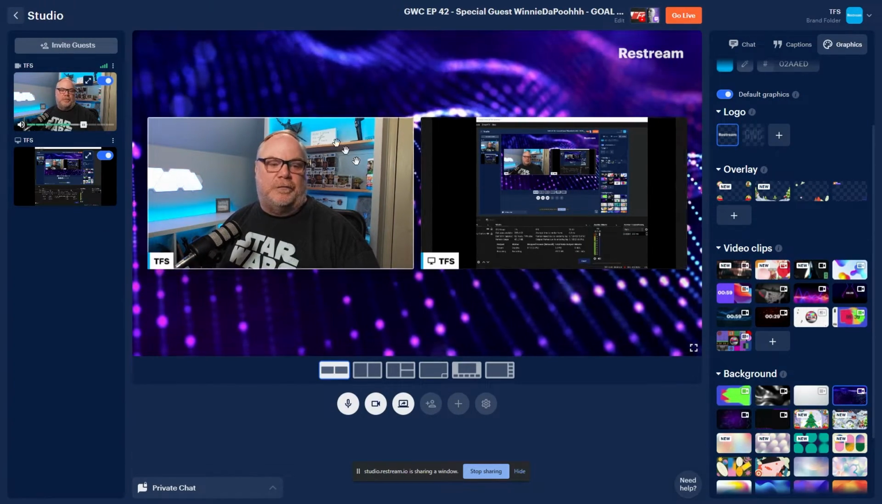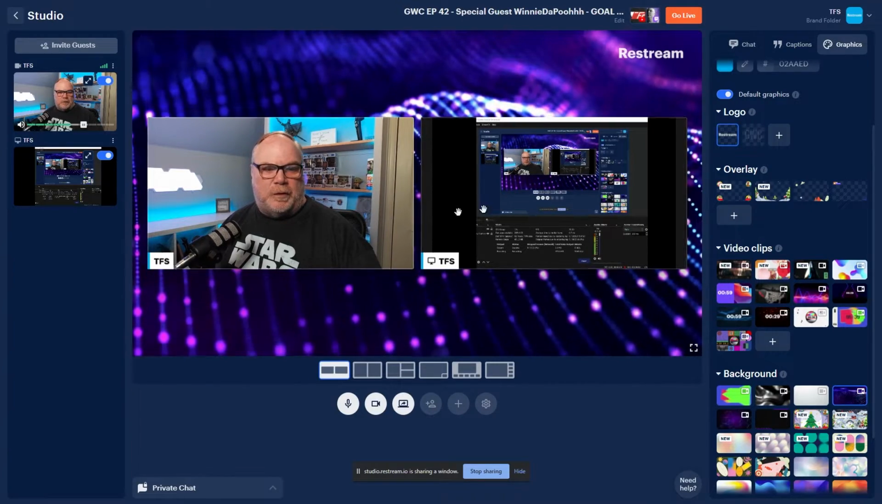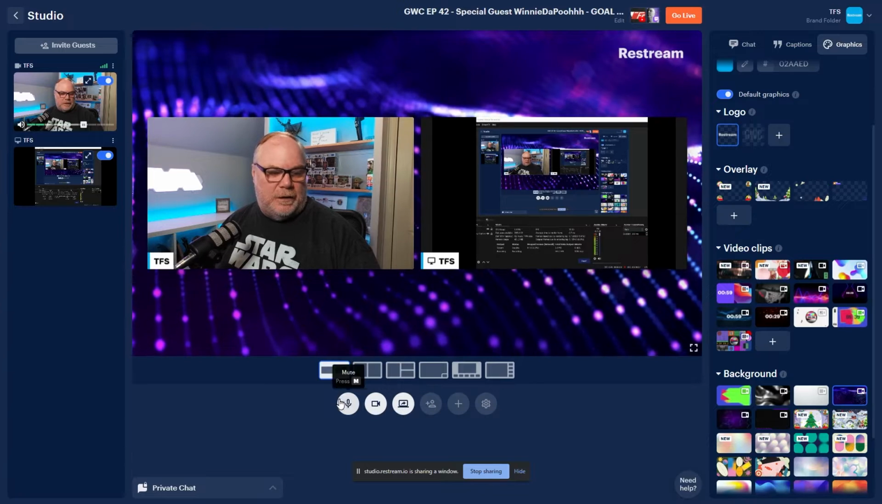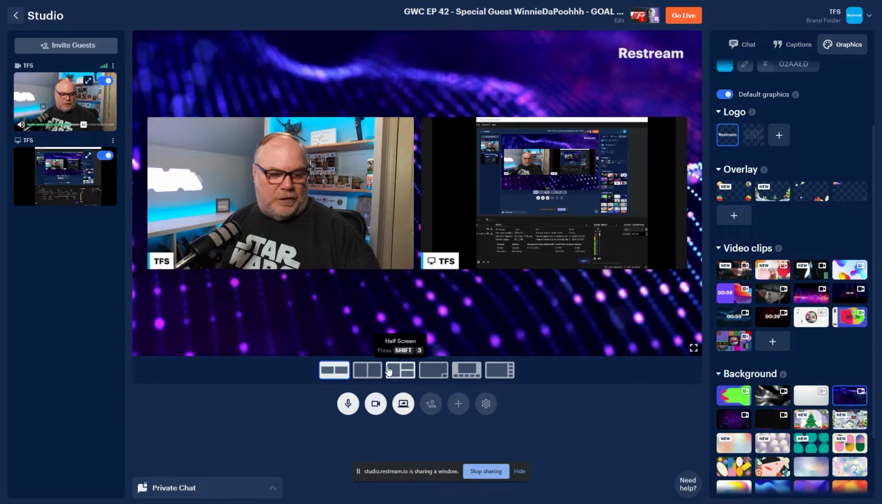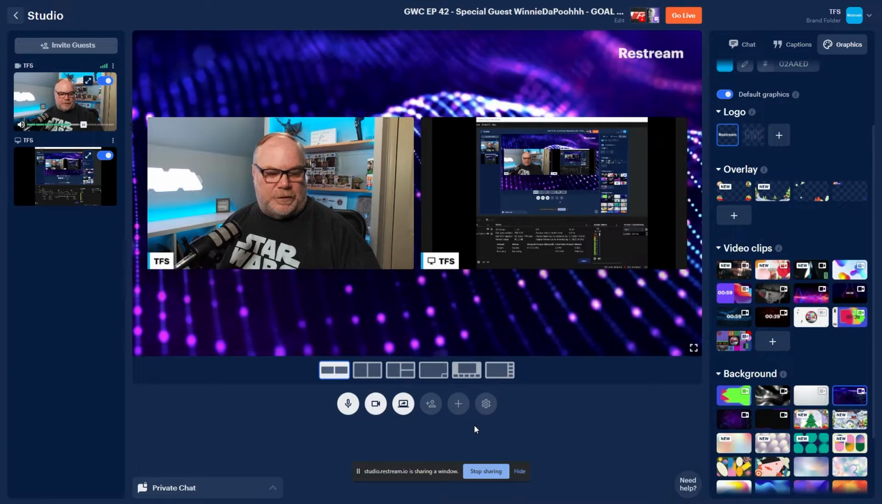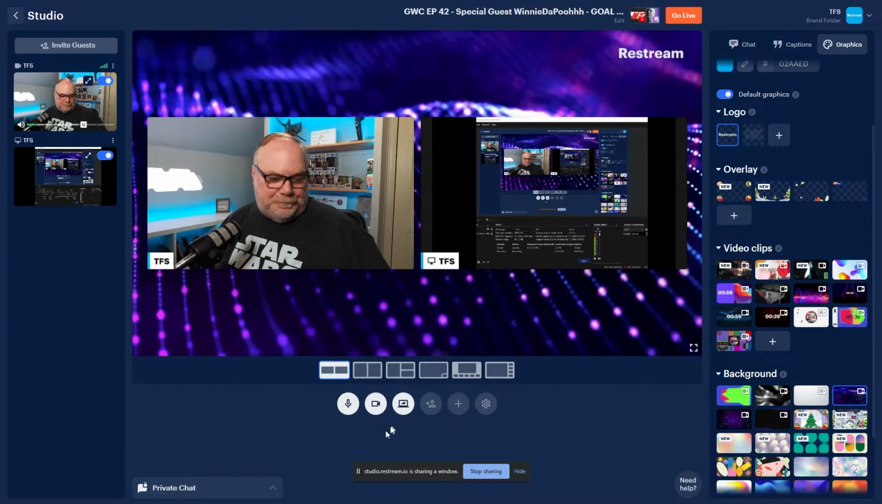Okay, this is really good for podcasting. If you have multiple cameras here and you want them both showing at the same time, this is a great layout to use. But you can see all these different ones you have here depending on what you're going to be using, which is a really cool little feature.